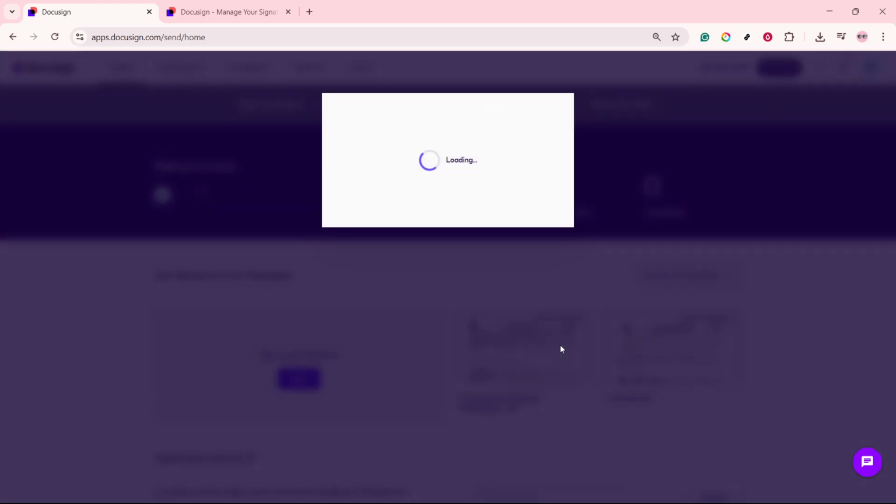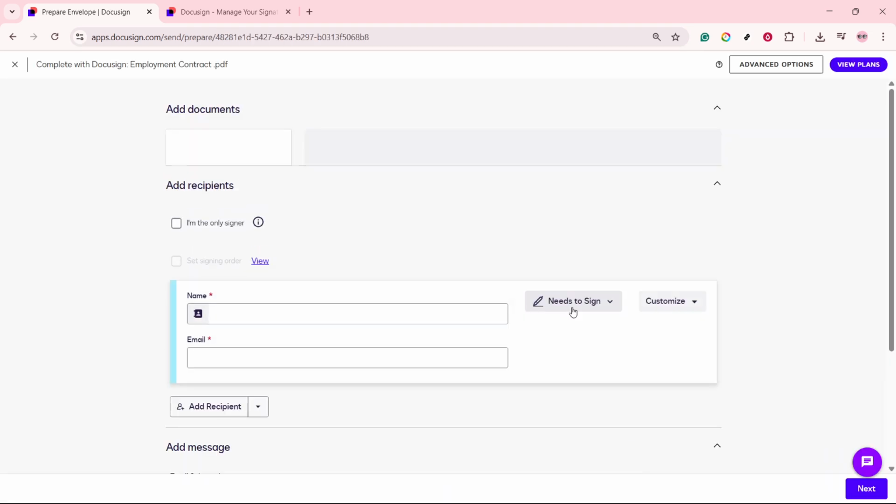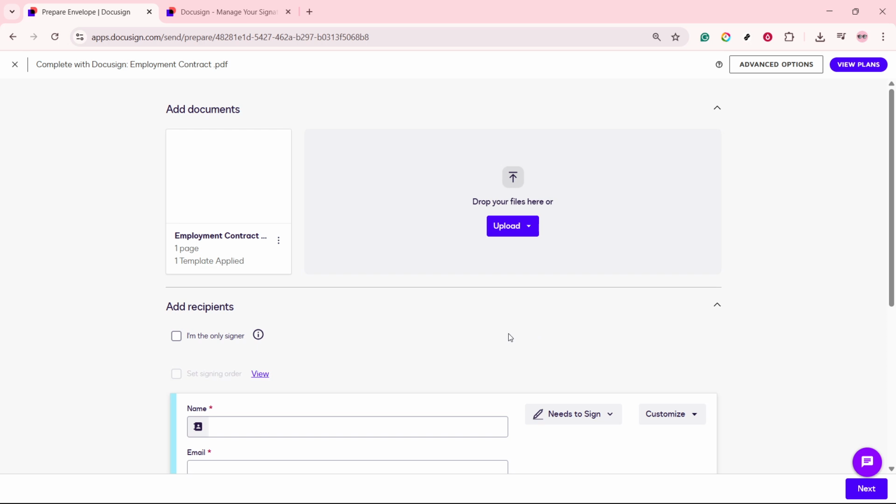If you're starting with a brand new document, you can upload the file right from your computer at this point. Just ensure that your document is finalized before uploading to avoid multiple revisions later.